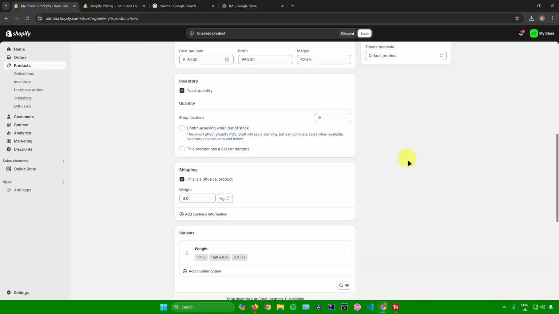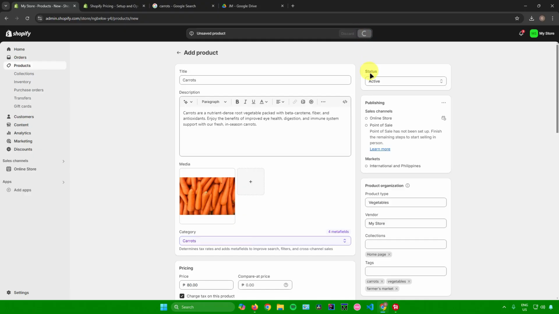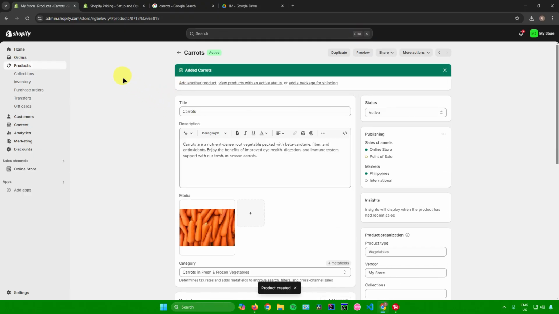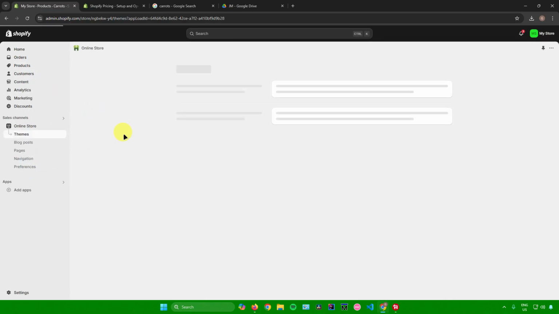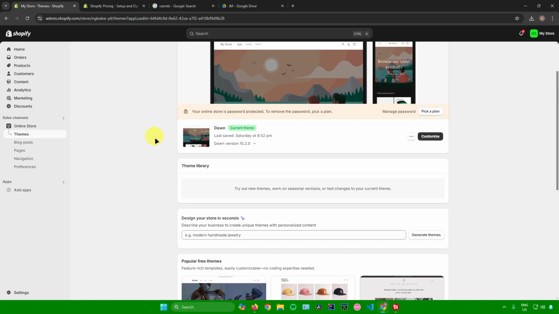Once you're done customizing your product, just click on save right here to create your product. And then there you go, we have now created our product. So next, we will now customize our online store. To customize your online store, just click on online store over here. And then from here, you can now start customizing your online store.